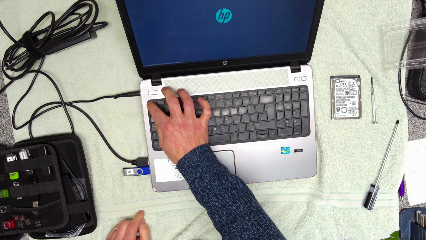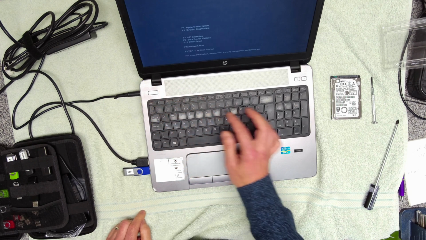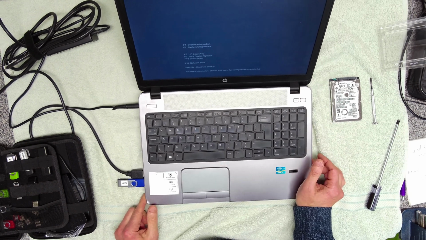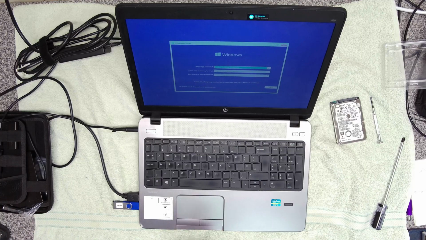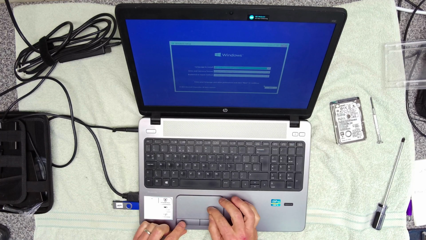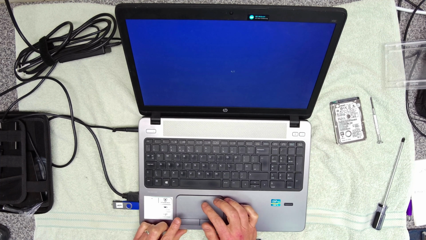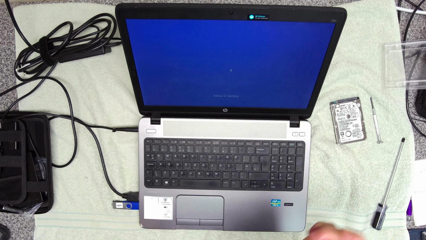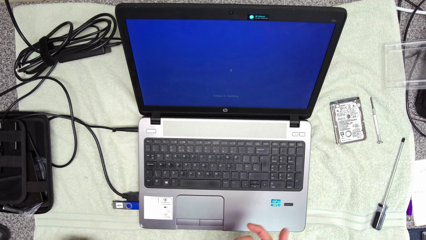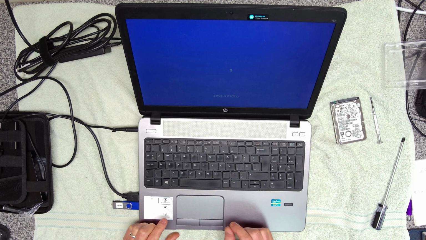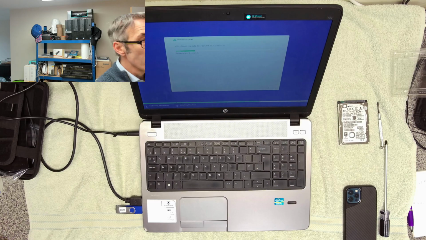So power on, hit escape on an HP, and that will then bring up the boot menu. Okay, so that's worked. So we can now just step through the process of getting Windows installed. And then once that's done, we'll come back and have a look at the specifications of the machine itself.